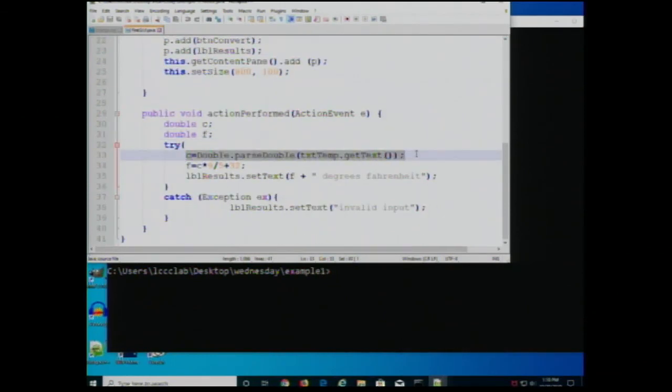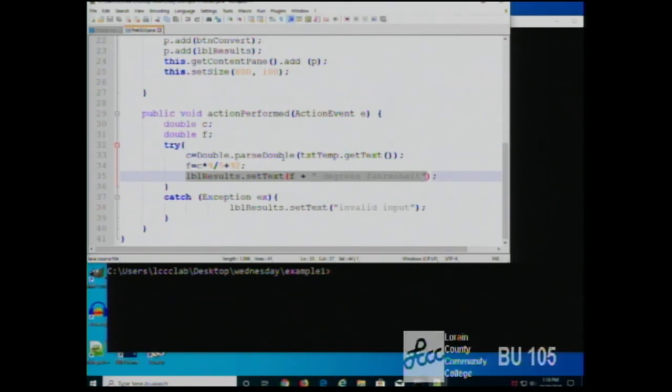It simply grabs the value from the text box, does the math, and then puts the answer back in the other label. If there's an exception, just about the only conceivable reason that there would be an exception would be if this value is not numeric. Because remember, in a text box you can enter any text. So if I put something that's not numeric, it will throw an exception and I display invalid input.